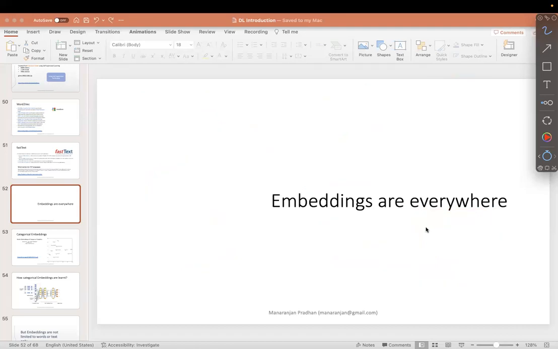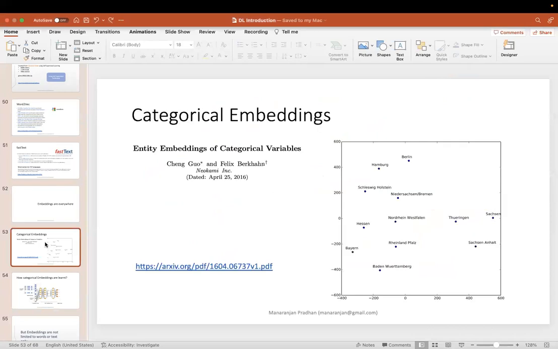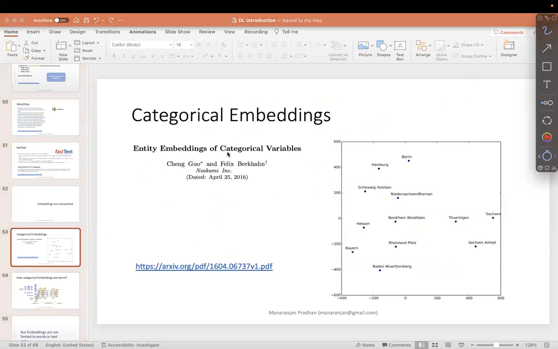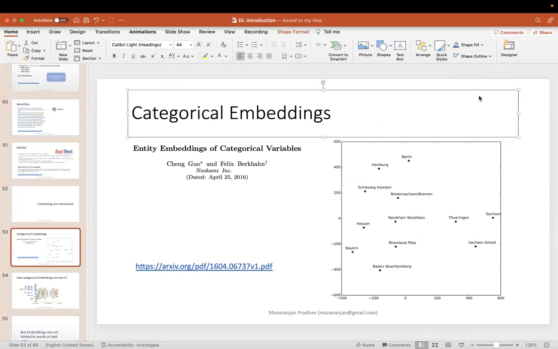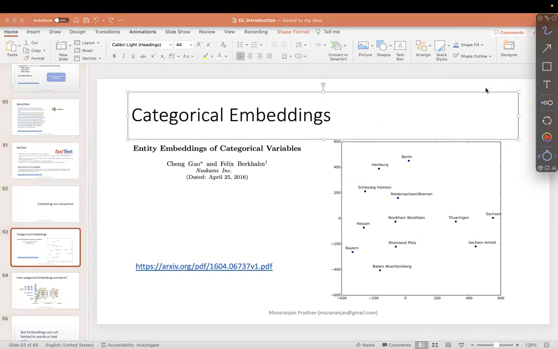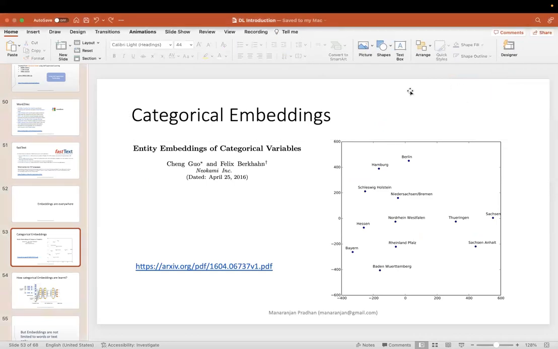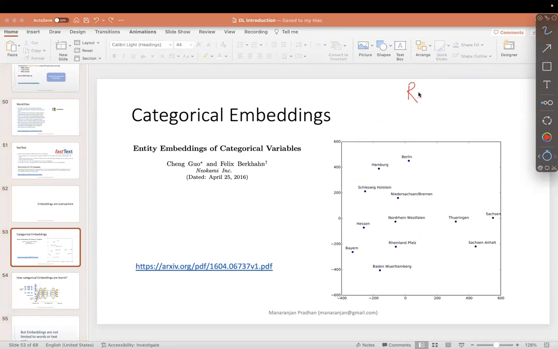So there is this wonderful paper, which you can read: Entity Embeddings for Categorical Variables. There was this challenge on Kaggle some time back with a data set called Rossmann. Has anybody seen this data set?